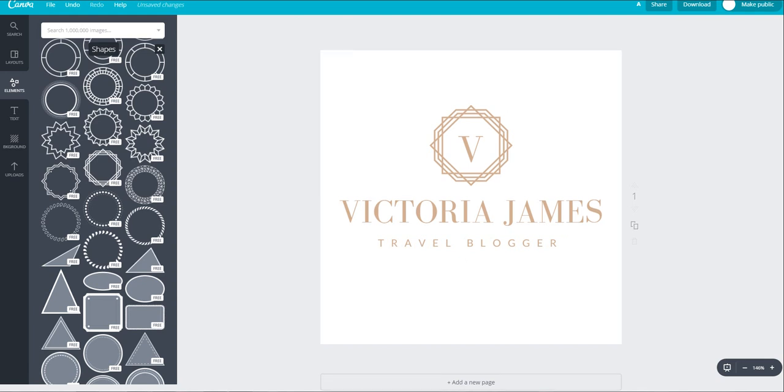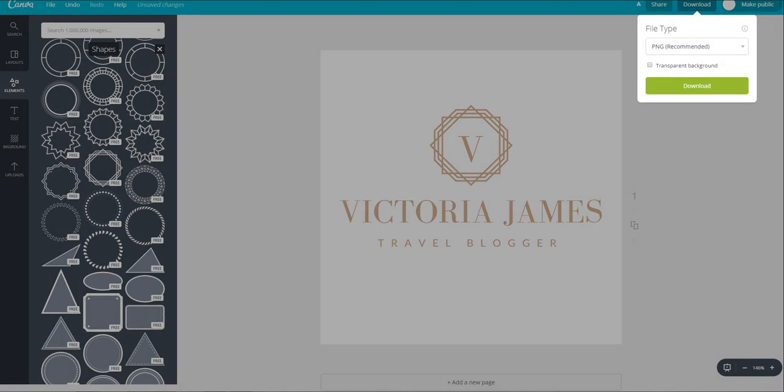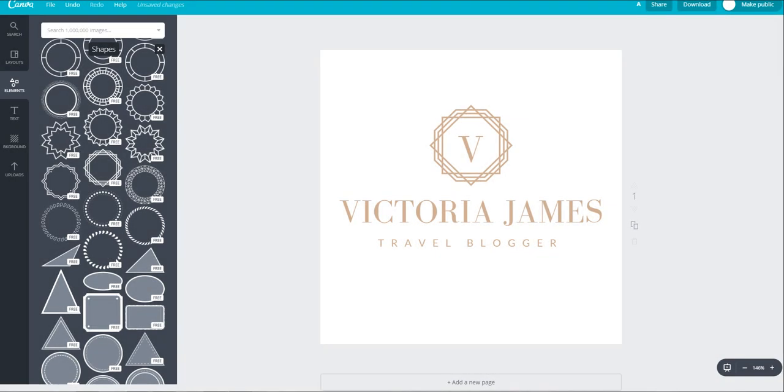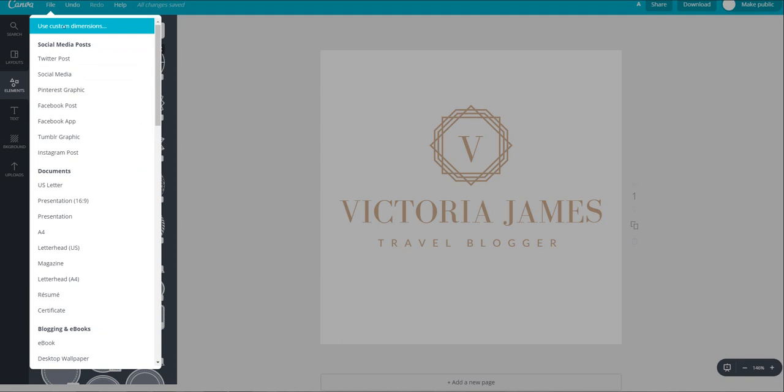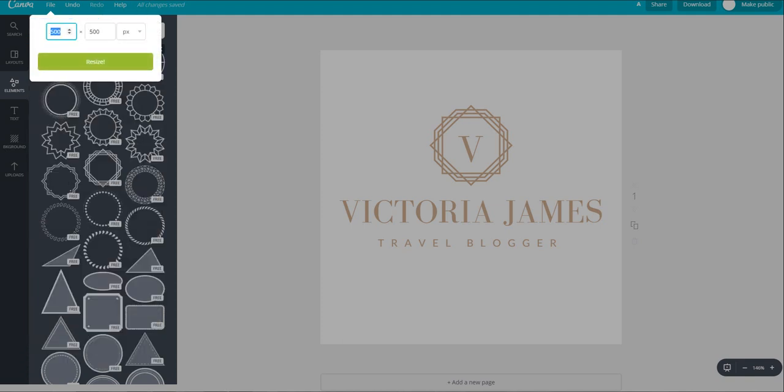Once you've done that, you go up to the download button. Now this is where it gets interesting. This is an option that isn't there when you're on the free account. It's a transparent background. Oh, actually I forgot to resize. So if you want to resize your file, you just click on file and change dimensions up the top left hand corner, and it says choose custom dimensions.